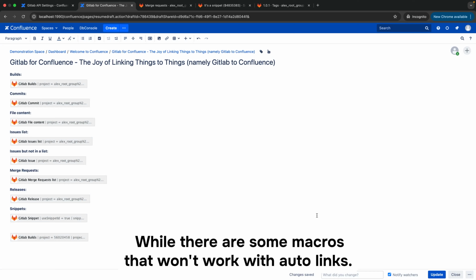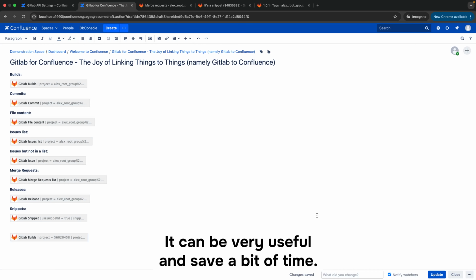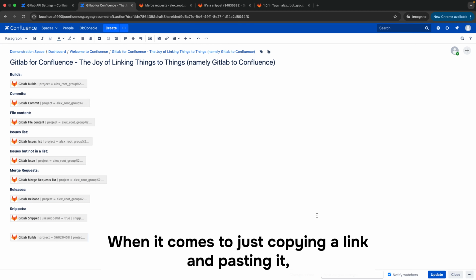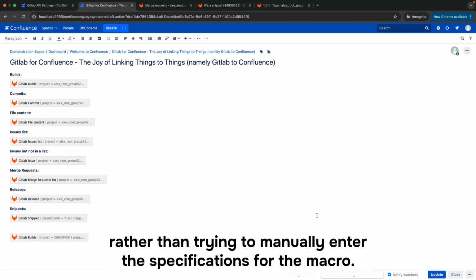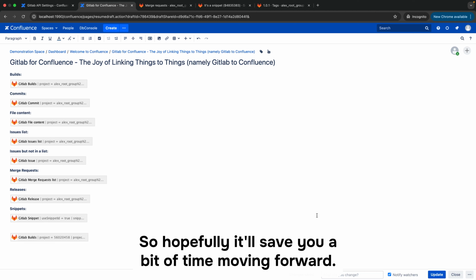While there are some macros that won't work with autolinks, it can be very useful and save a bit of time when it comes to just copying a link and pasting it, rather than trying to manually enter the specifications for the macro. So hopefully it'll save you a bit of time moving forward.